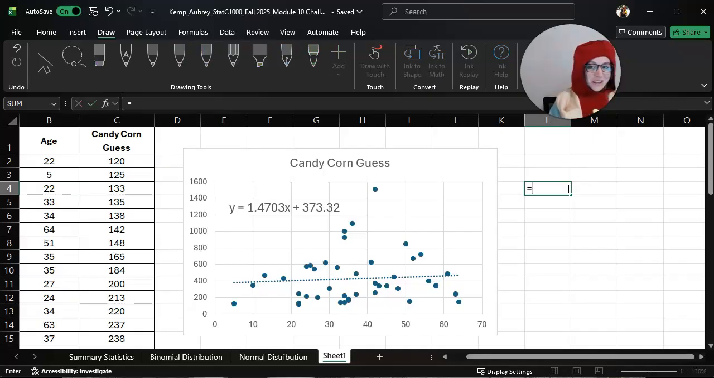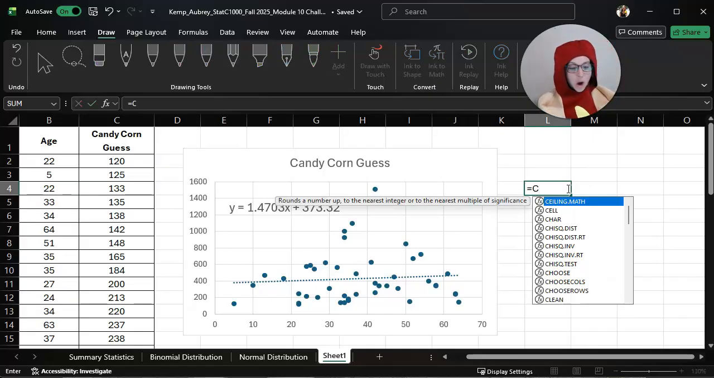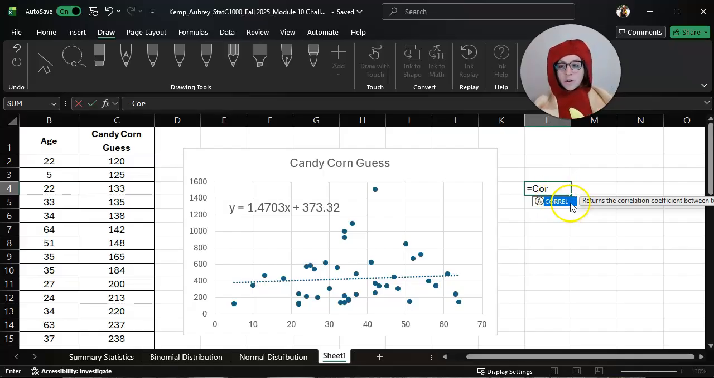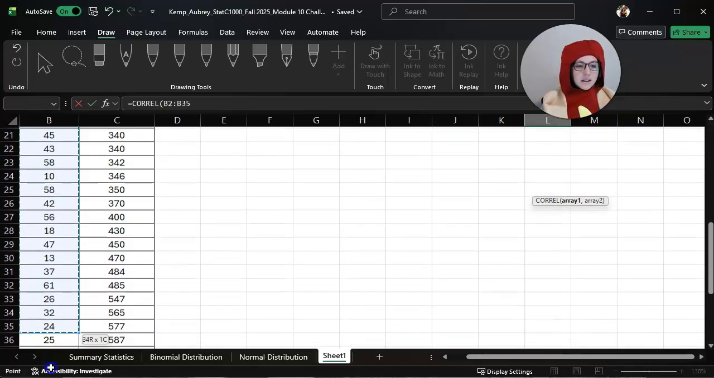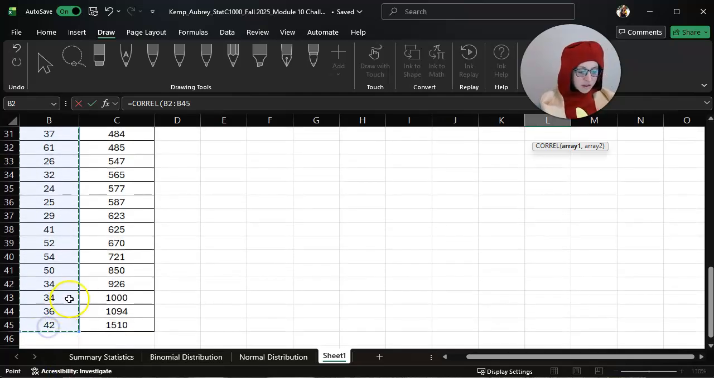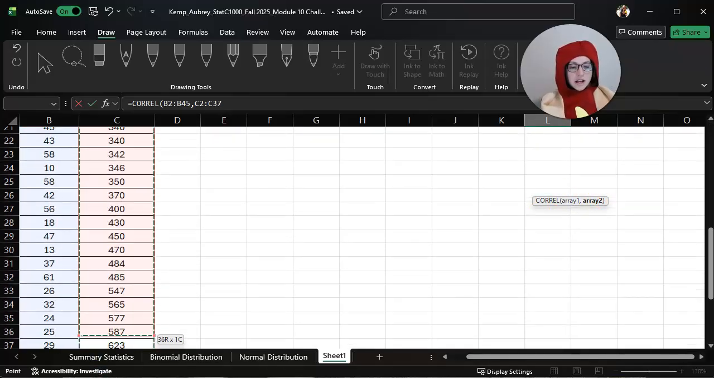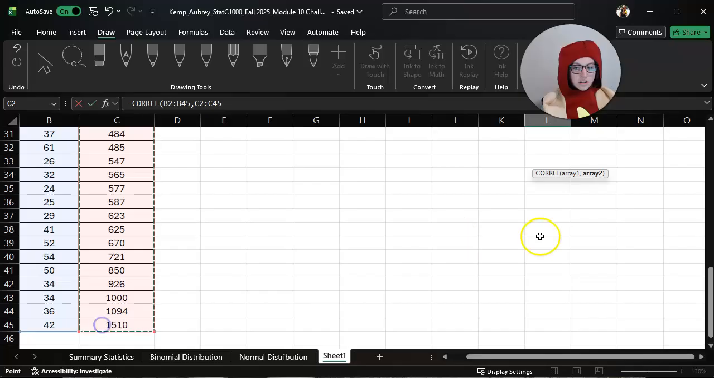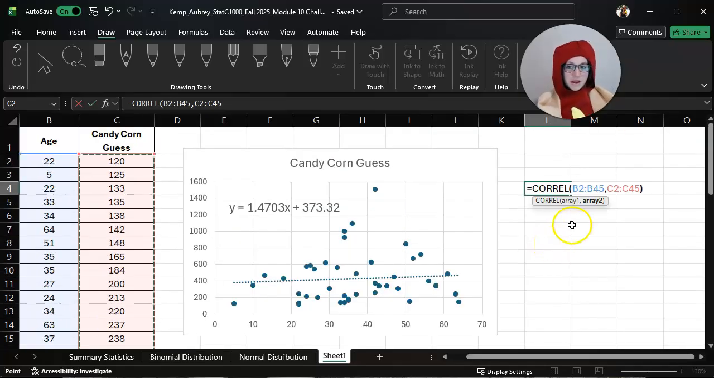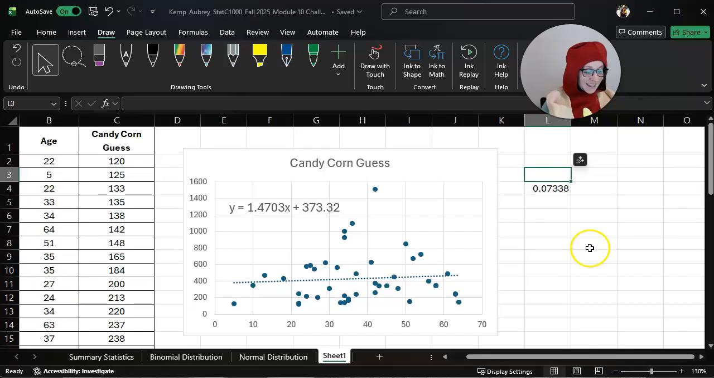So in Excel, if you type equals CORREL, you see CORREL here, it returns the correlation coefficient. So we can double click on that. Array 1 and array 2. As we've seen throughout this course, if you highlight one column, that is what they are asking for as an array. Put a comma, highlight column 2. Okay. And this is our correlation coefficient.